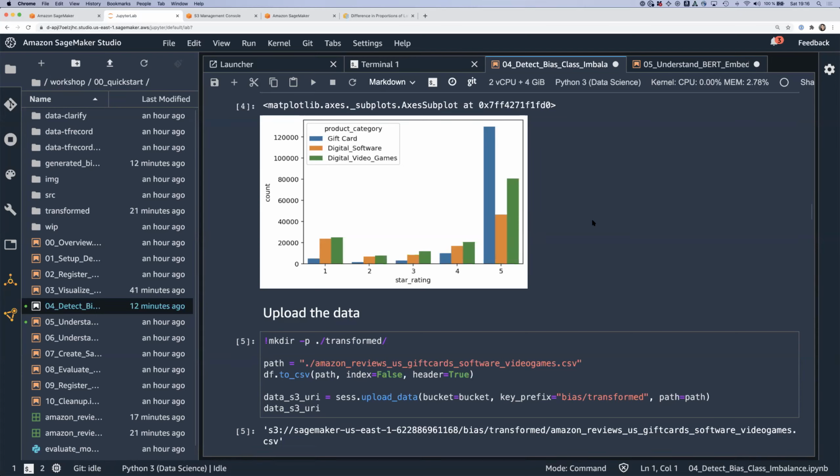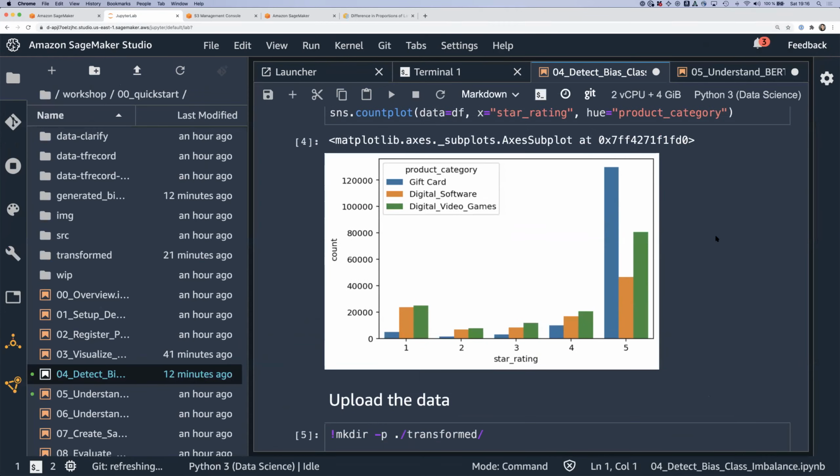So for specific product categories, like gift card, there is a much higher ratio of 5s relative to 2s, for example. And so in the next couple of notebooks, we'll be balancing this out and making sure that our model can produce fair and unbiased predictions.